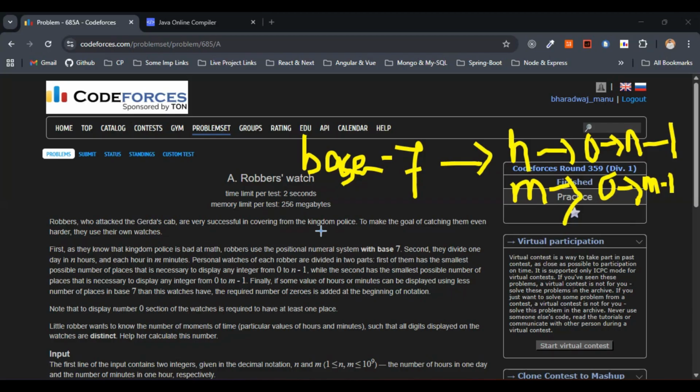This is the main thing. The hours section, I'll call it HS, has the minimal base 7 width to represent n minus 1, and the minute section similarly has the minimal base 7 width to represent m minus 1.